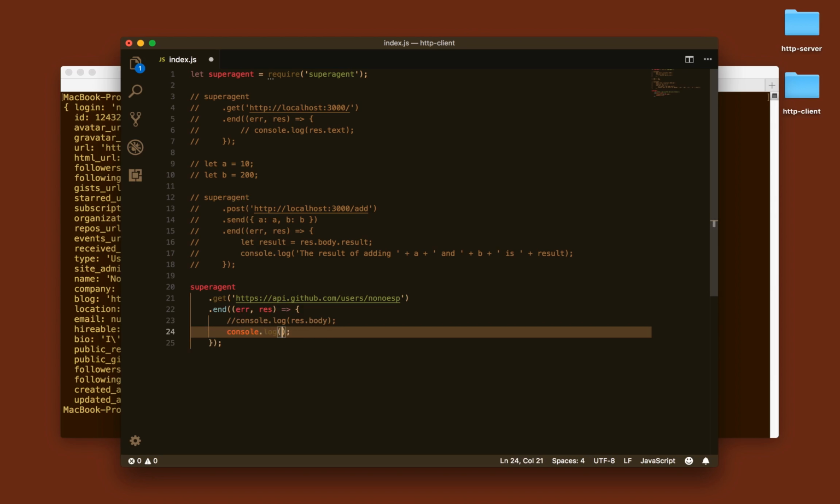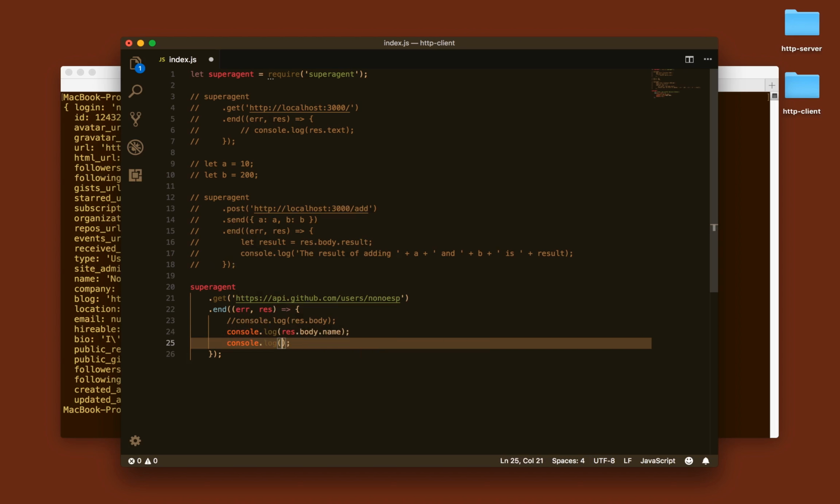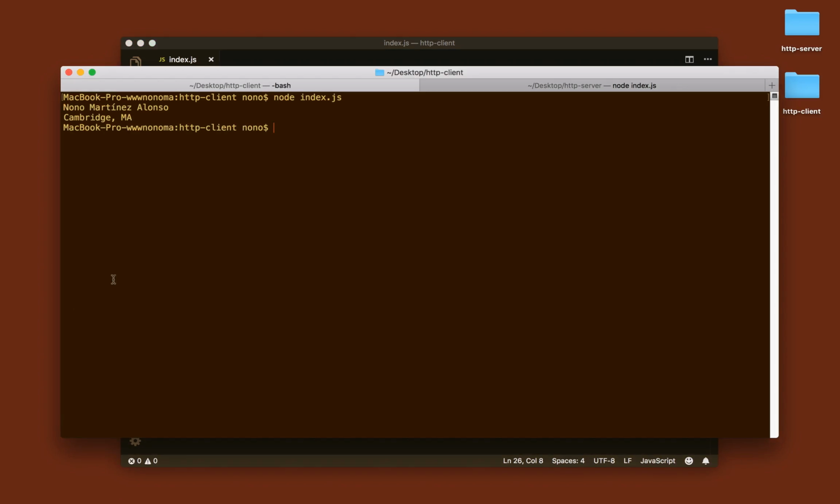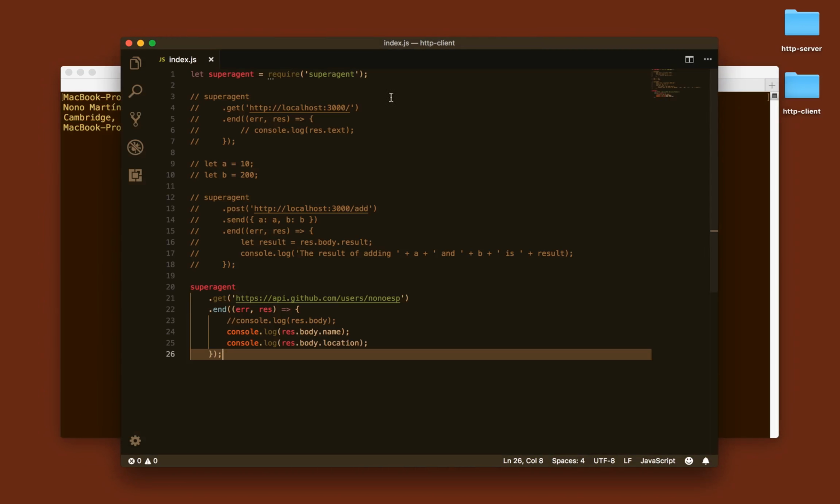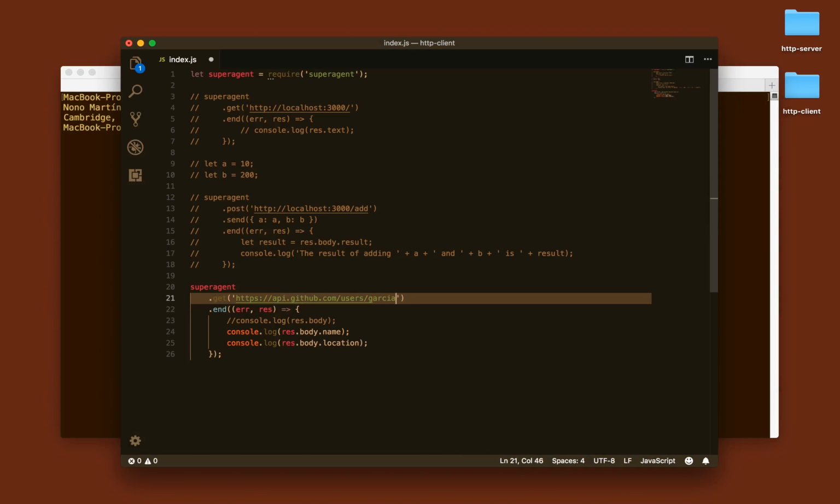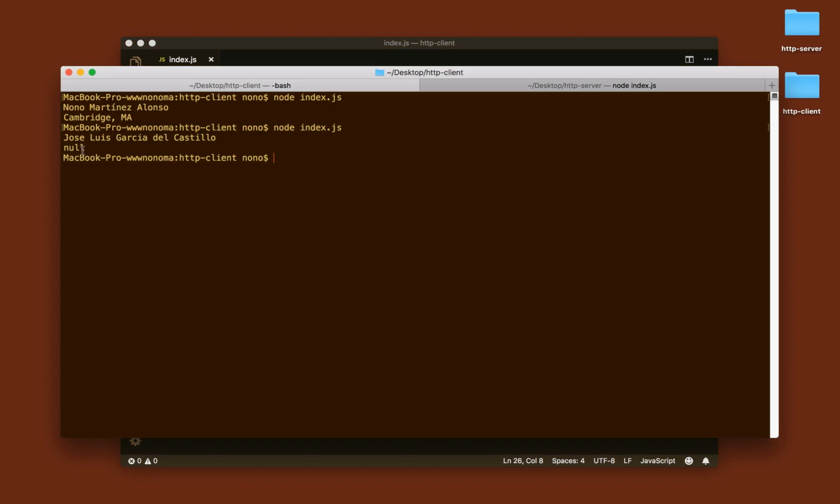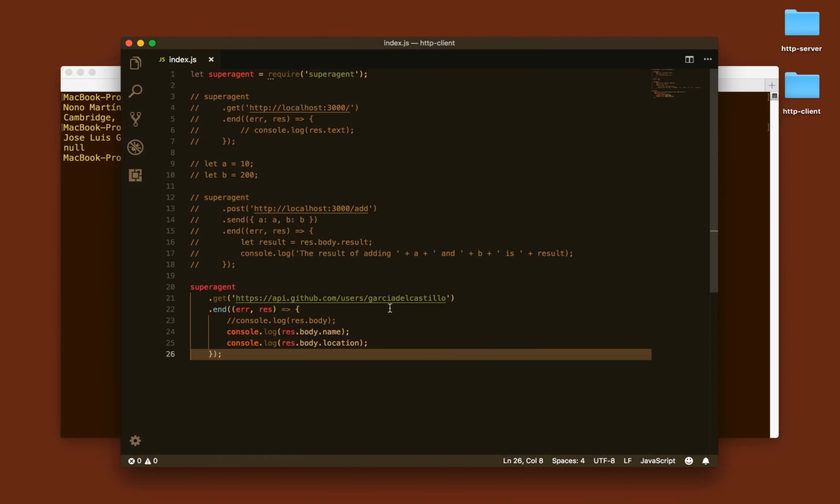And we could do here response body name, and then response body location. So now when we call this, we get the name and the location, and if we change this to another user, we're also getting their information.